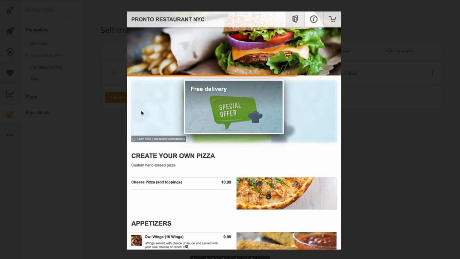Once the promotion is active, a new section will appear at the top of the restaurant menu widget with the image and promotion name and description that they selected earlier.